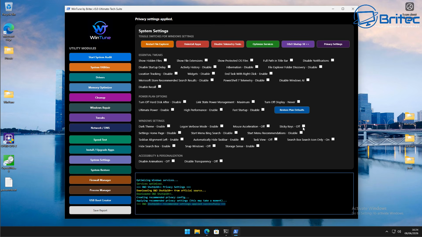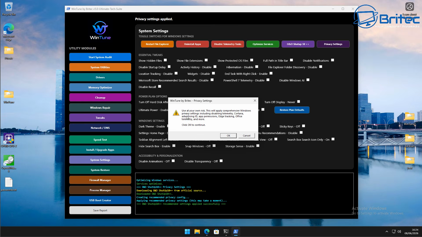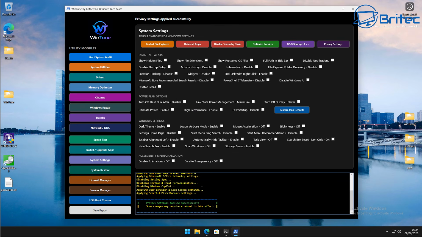The privacy settings are going to basically run a bunch of settings on the system, telemetry and stuff like that. You see, use at your own risk, and it's going to turn off a lot of advertising ID, app permissions, Edge tracking, and all that sort of stuff. Once you click OK, it will run that in the background. It's not a selective process where you do one at a time. It's going to do basically mainly all the privacy and telemetry on Windows 11.